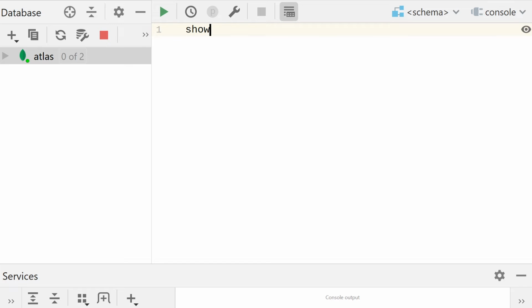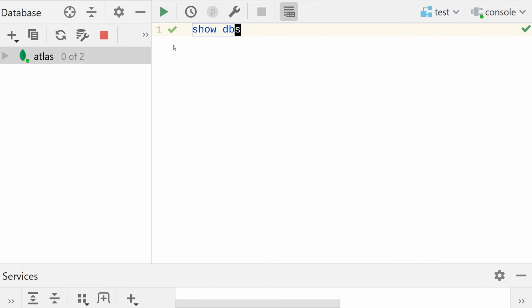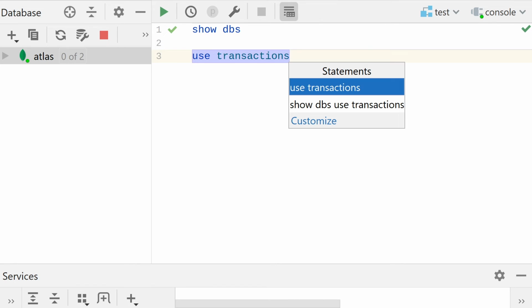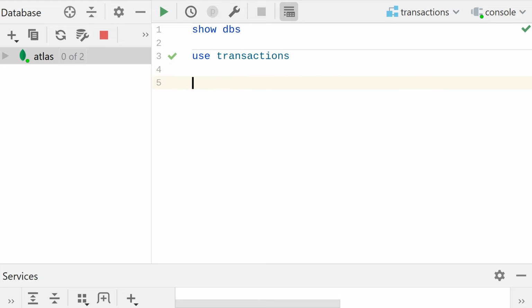So the first thing that we want to do is just show the databases to see what is here. And there's a couple that come by default. We see that we have an admin and local that are created by default. So we need to create our own now. So let's do that. And the way that we do that is we say use and then whatever you want. So mine is going to be called the transactions database. So now we can see here that we switched to the database transactions. So that's good. Let's move on to the next step.